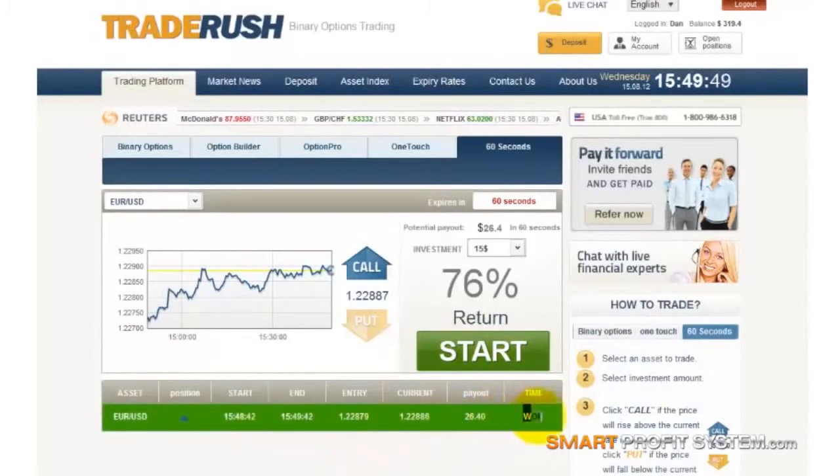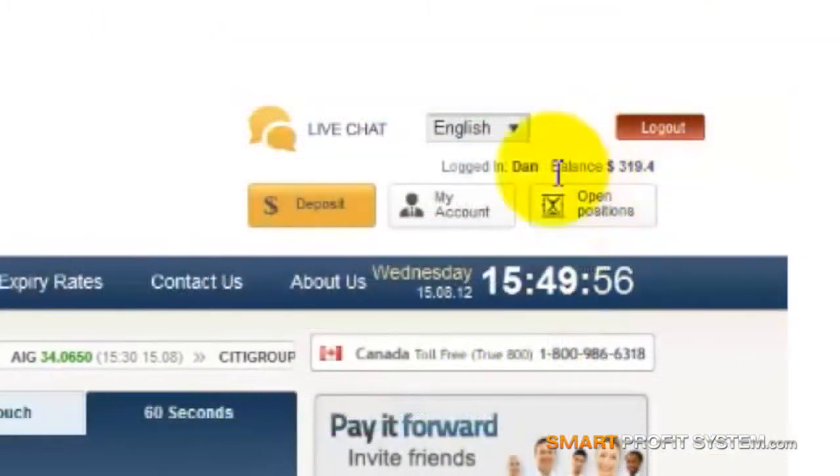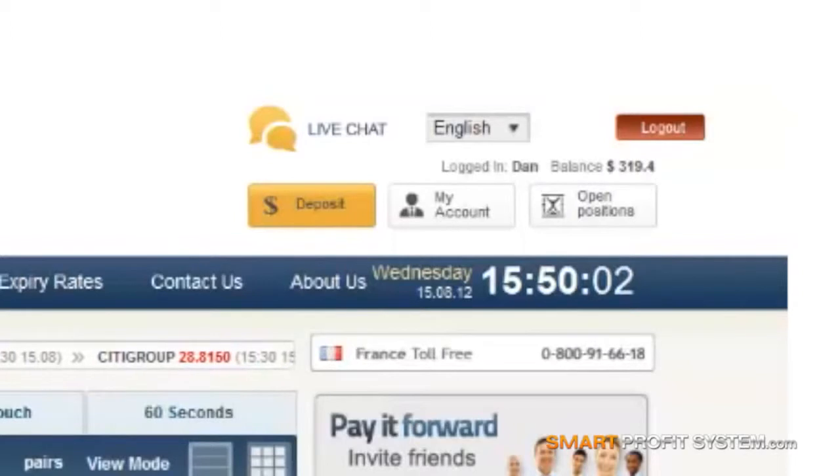My balance now shows $319.40. Remember, it was $298 when we just started 15 minutes ago. So that means we've made $22.20, or about $1 a minute. You'll soon see that this is only the beginning.